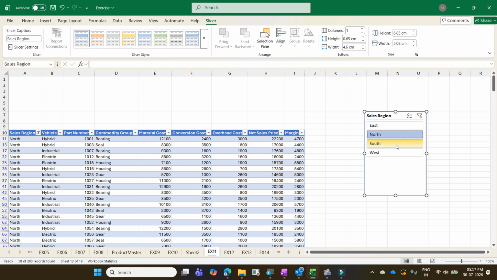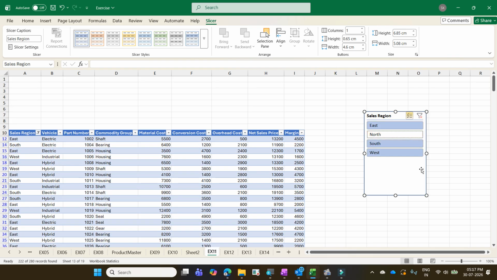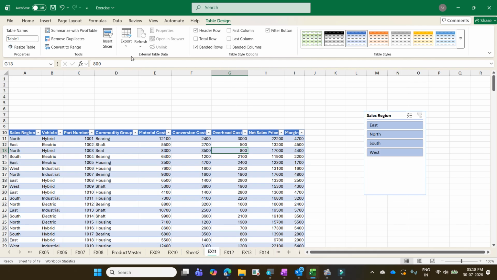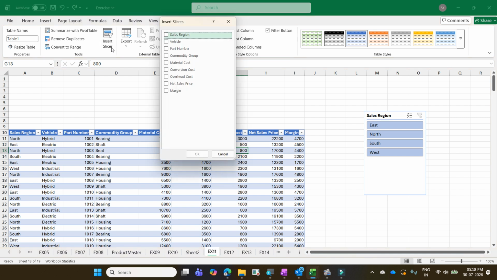Place the cursor on the table. Let me create one more slicer. Table design, insert slicer. Suppose I select vehicles. Or you can select the commodity group or part number, anything. Let me select vehicle. So there is a slicer for vehicles. Suppose I click on south. South is getting filtered. And click on electrical. Electrical is getting filtered here.